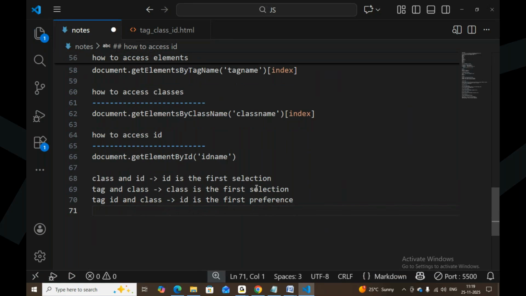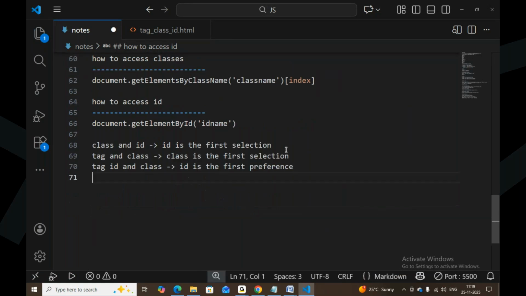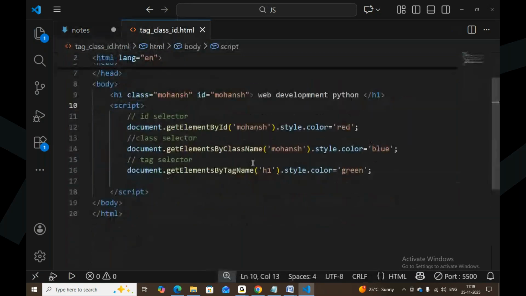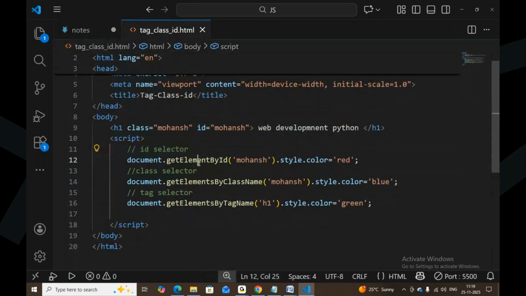So these three are important. Remember, this is the priority. If I am writing an ID, then the ID will go first. If you don't have the ID, then it will go for the class. Then finally the tag selection. These three things.